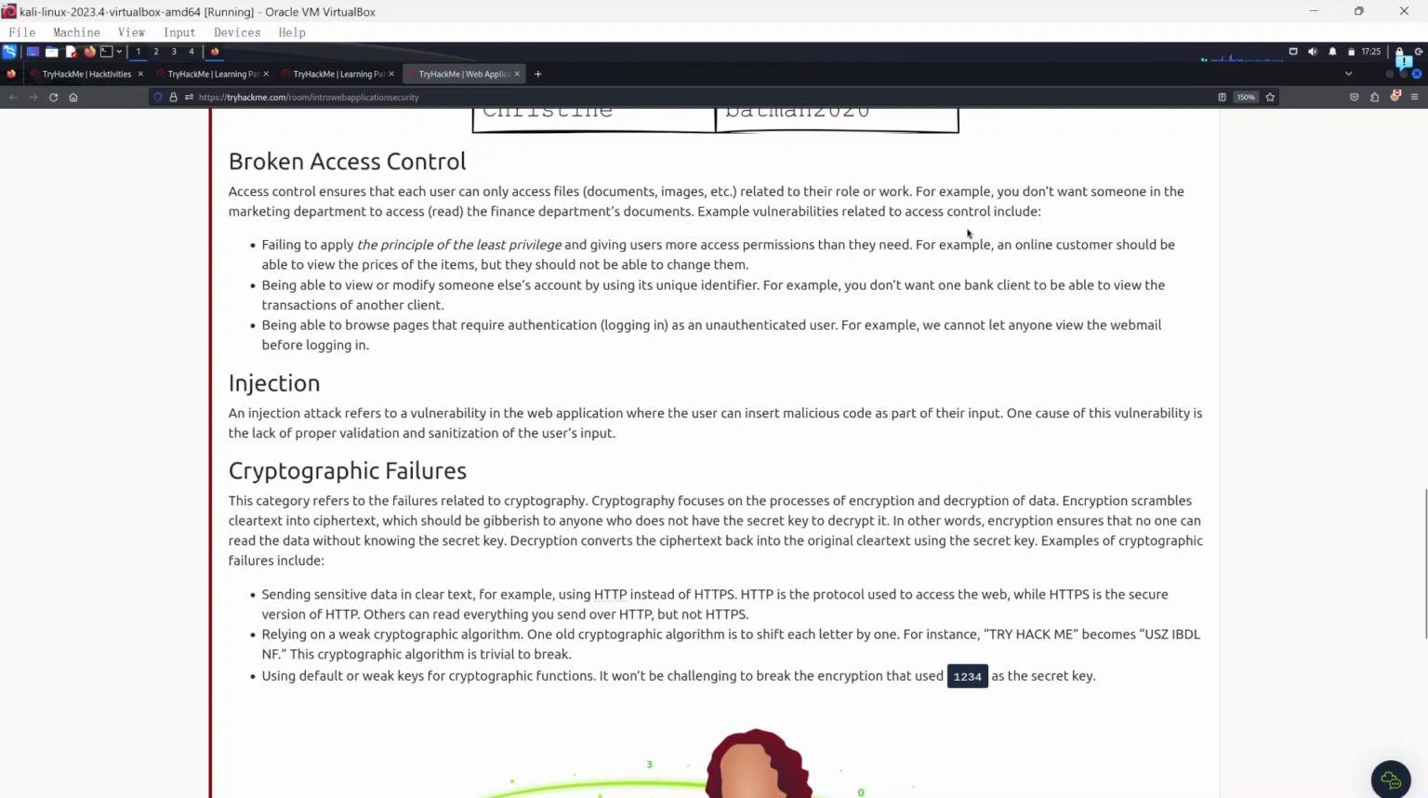Examples of vulnerabilities related to access control include: 1. Failing to apply the principle of least privilege and giving users more access permissions than they need. For example, an online customer should be able to view the prices of the items, but they should not be able to change them. 2. Being able to view or modify someone else's account by using its unique identifier. For example, you don't want one bank client to be able to view the transactions of another client.